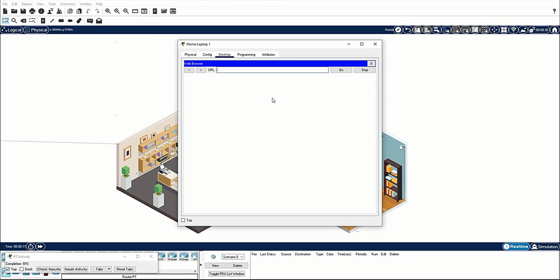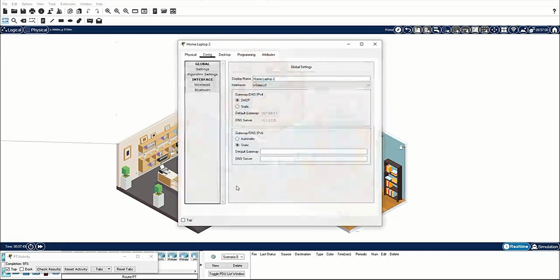Navigate to www.ptsecurity.com. Packet Tracer may take several seconds to converge. You can click Fast Forward Time to speed up the process until the data center public web page loads. I clicked Fast Forward Time about 6 times. Repeat this step for Home Laptop 2.